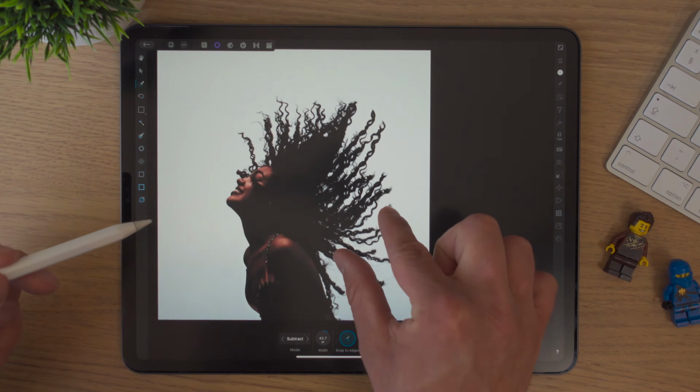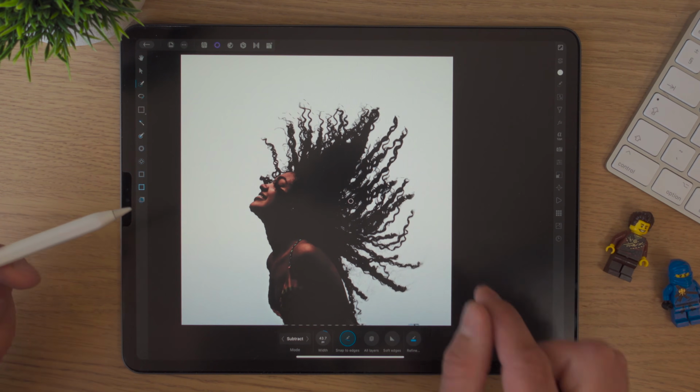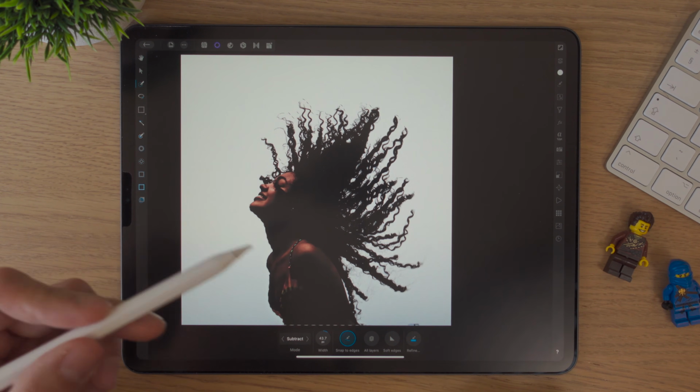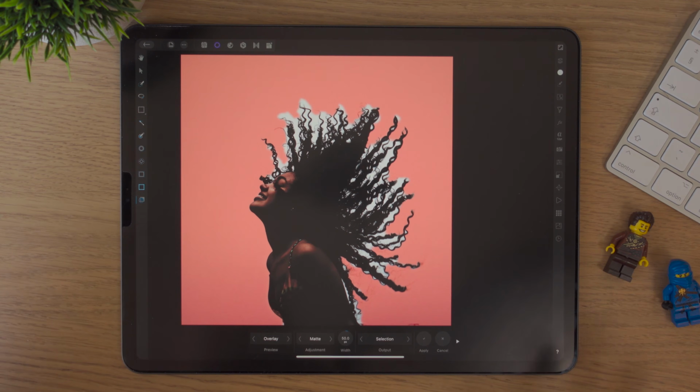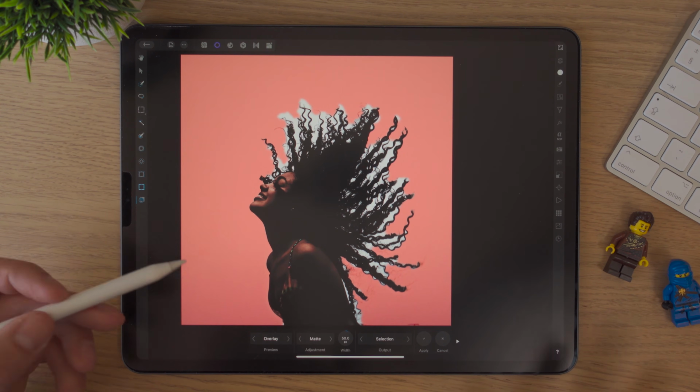And that's not too bad. That's not too bad, but it's not brilliant. And that's where this refine tool comes in. So if I click refine, straight away you can see it does some madness here.